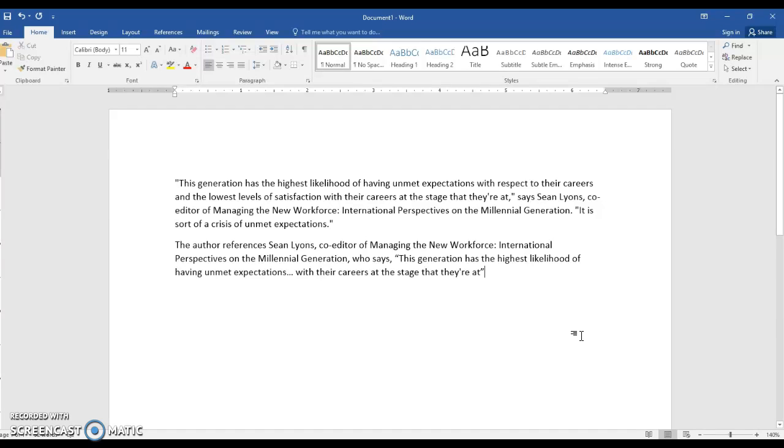But be careful, because when you use an ellipsis, the sentence still has to make sense when it's read straight out. So even though I took that out, this generation has the highest likelihood of having unmet expectations with their careers at the stage that they're at. It still makes sense. So I'm good. Okay? I don't want to take it out, actually, so I'm going to get rid of that.